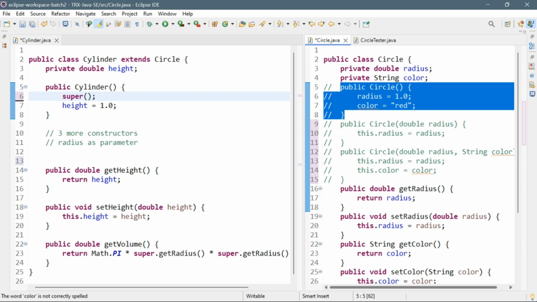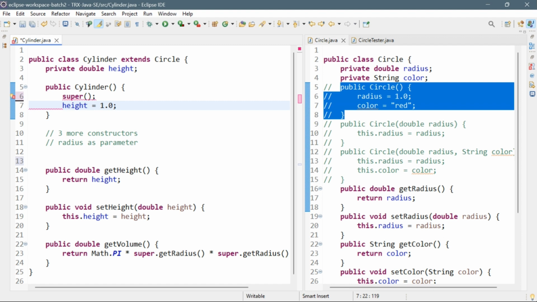I'm hiding this Circle constructor also. Okay, and I'm going to save it because it is having the star. I'm saving it. And in the Cylinder class, I'm also going to save it. After saving, I don't see any error. There is no error here. Why is there no error here?